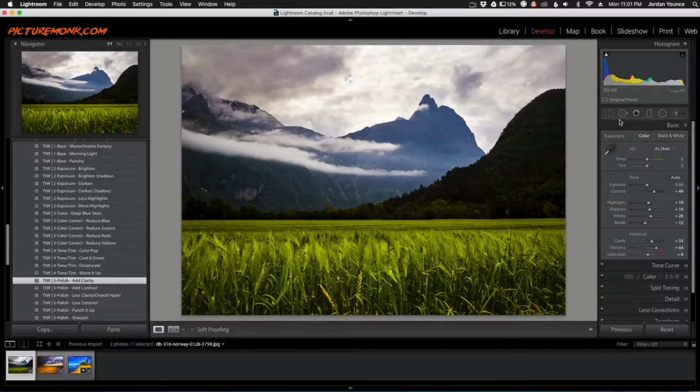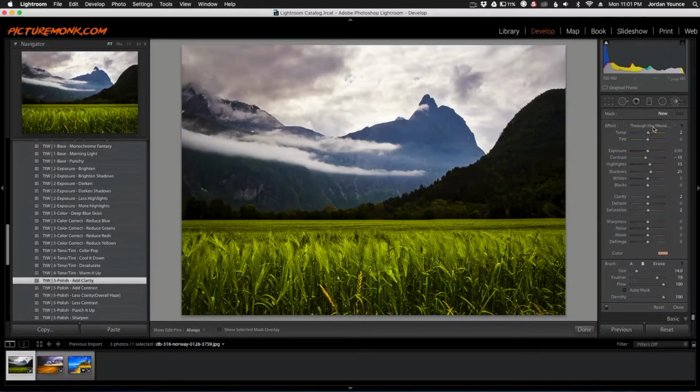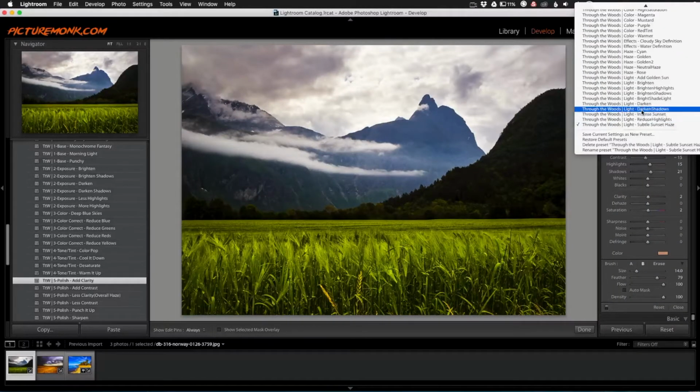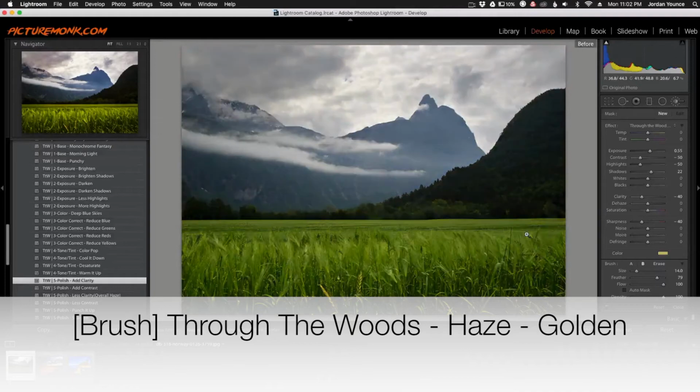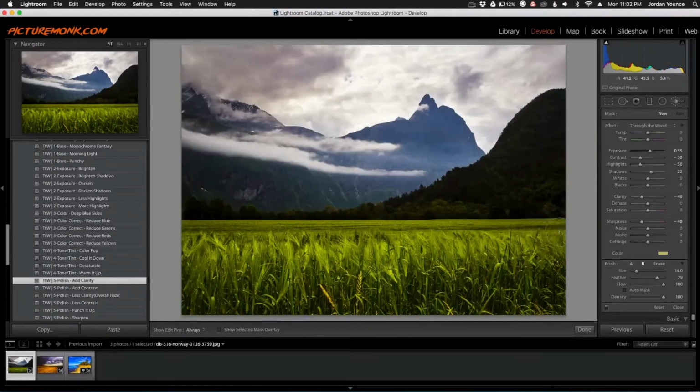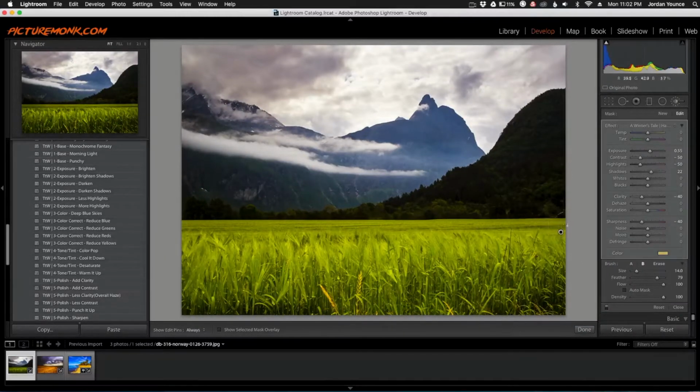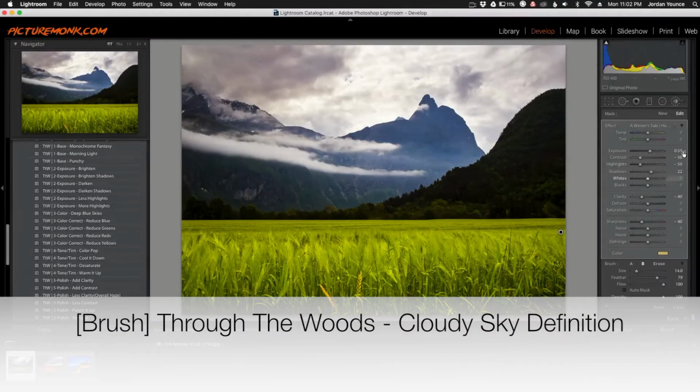So now I'm going to go over to my brushes here, and I'm going to choose Effect, and I'm going to choose the Through the Woods Haze Golden. So I'm going to go over here right there. And you can see I got my brush here. I'm just going to make my brush a little larger, and I'm going to paint over the grass area here, just to brighten that up a little bit. So right around there.